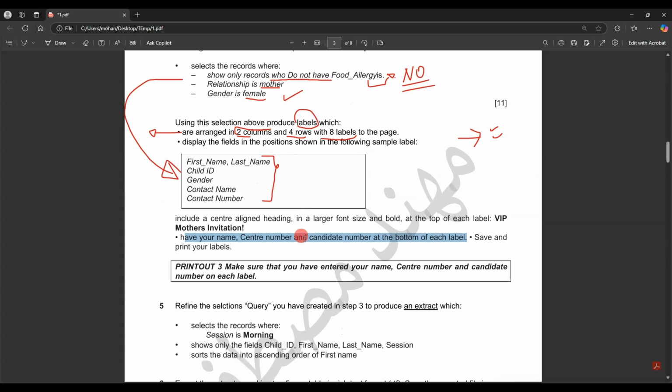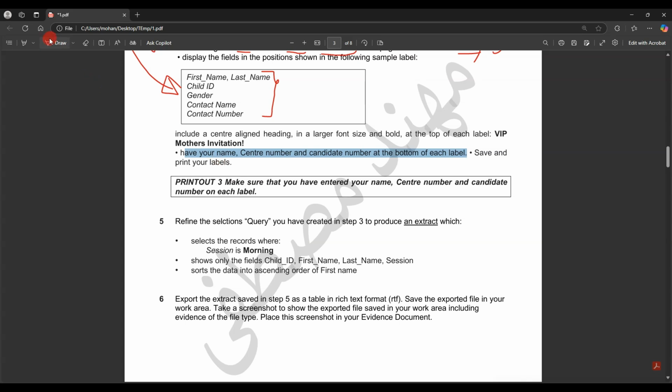And that's it for the second type of a label or query. Okay, now this one is different. Step by step you'll understand the idea. Refine the selection of the query you have created in step 3. That means bring that query back and let's add extra criteria. Done. Let's do it.